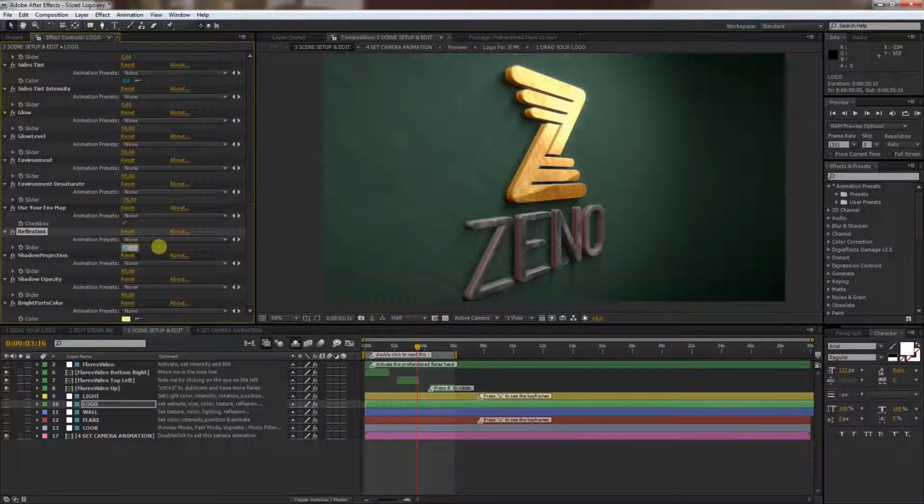That's 20 for now. You have the shadows projection. It's the value, it's the length of the shadows here. Let's get back to 85. You have also the shadows opacity. See, very useful tools to help you to have whatever look you want.